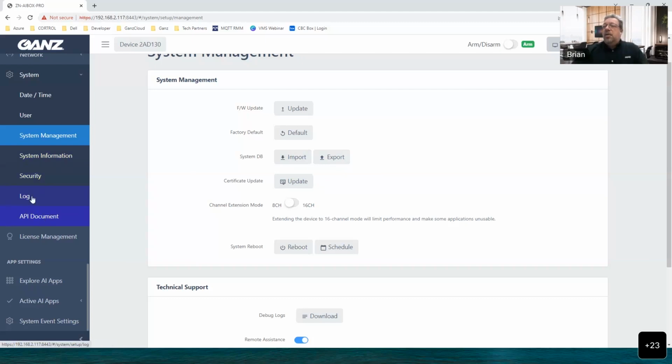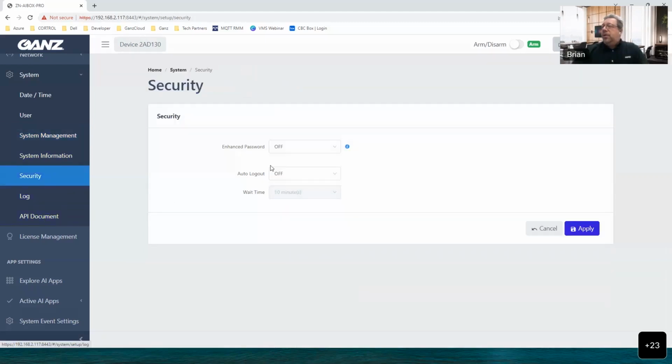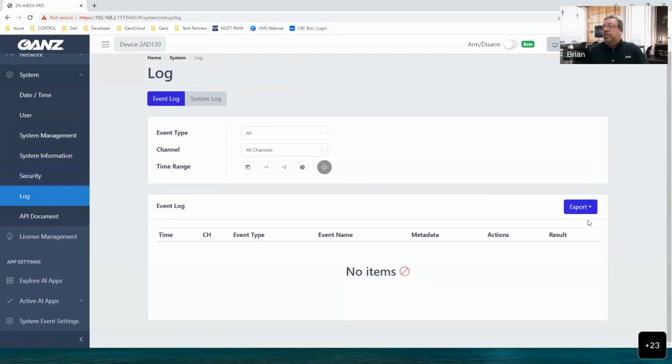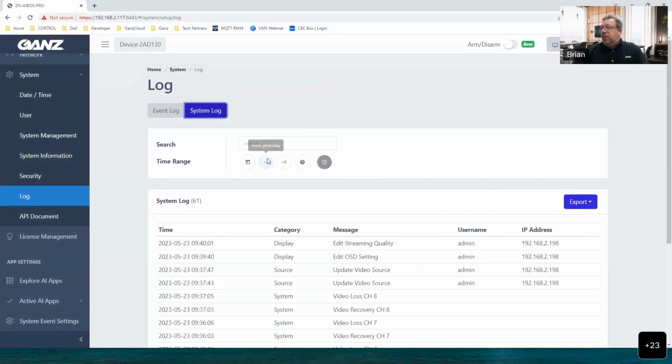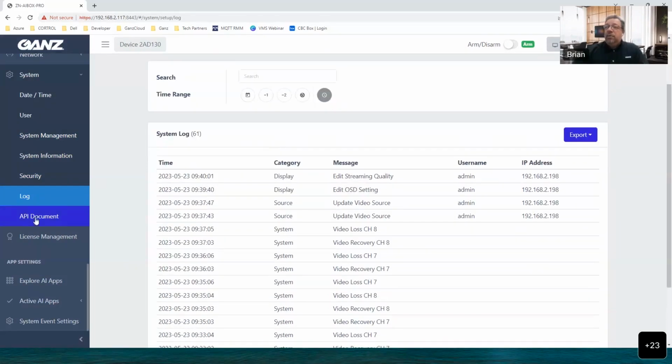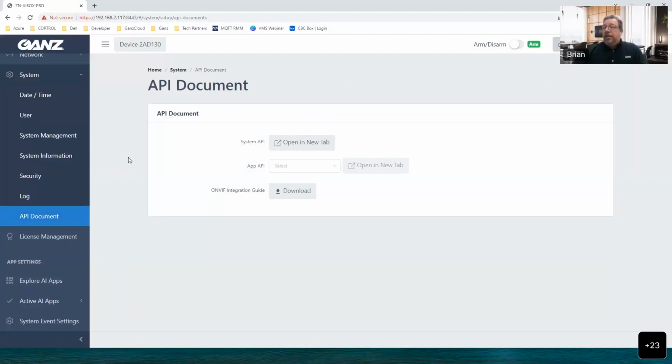In terms of security, like we mentioned, enhanced password, auto log out, log functionality, so you can get a general idea of what's been going on. We got a system log itself. So here we can see what I've been doing on the box. And this information is exportable. We talked about the API. So utilizing the API, you can get extended or expanded integration or handshaking with other systems.